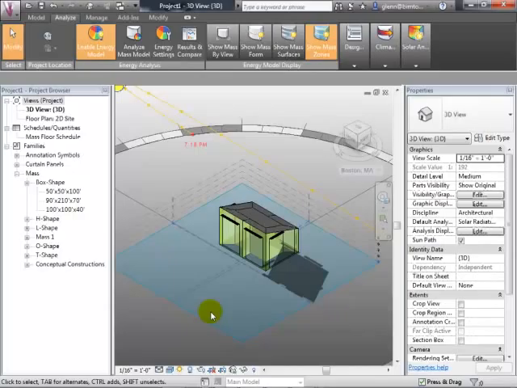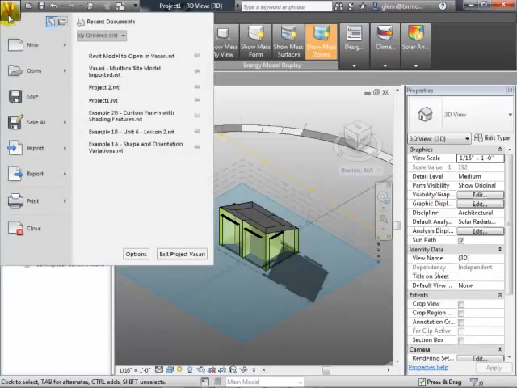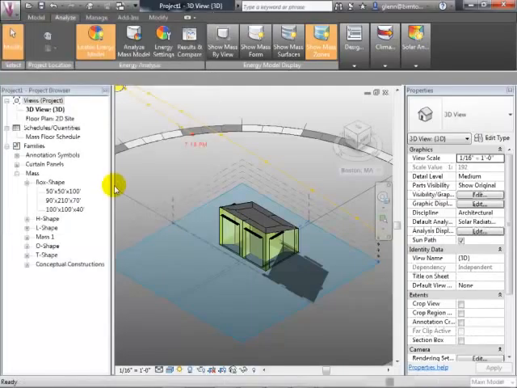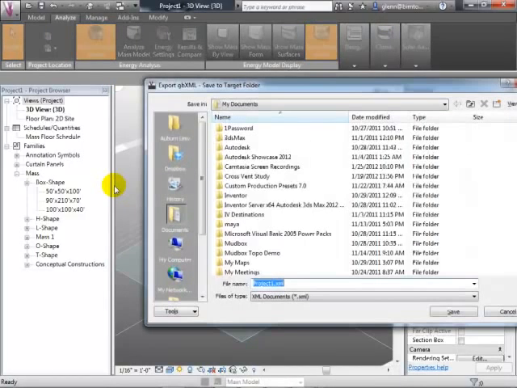So let me show you how that works, just really briefly. What you've got to do, just from within here, is an export. I'm going to export my GBXML file. That's just a format for transferring. I'm going to call it NJIT Daylight.